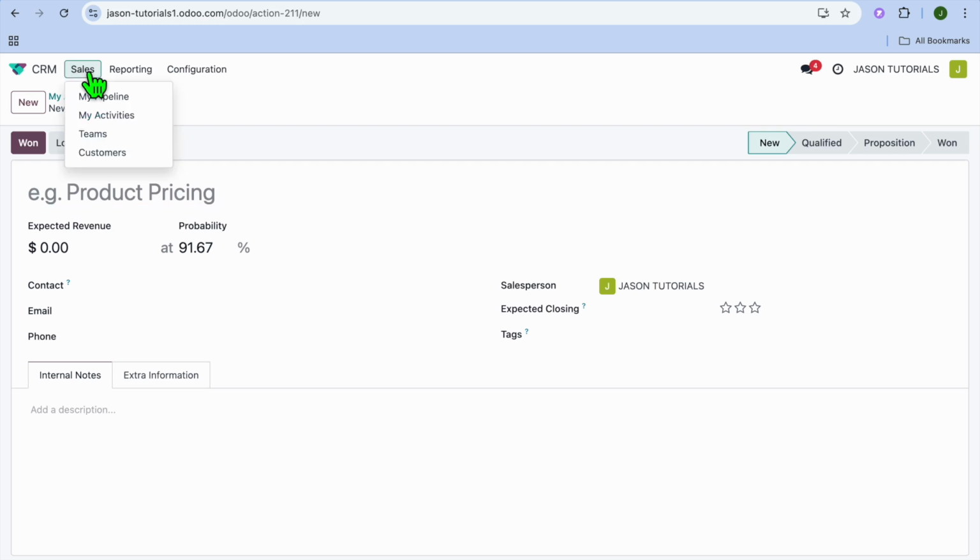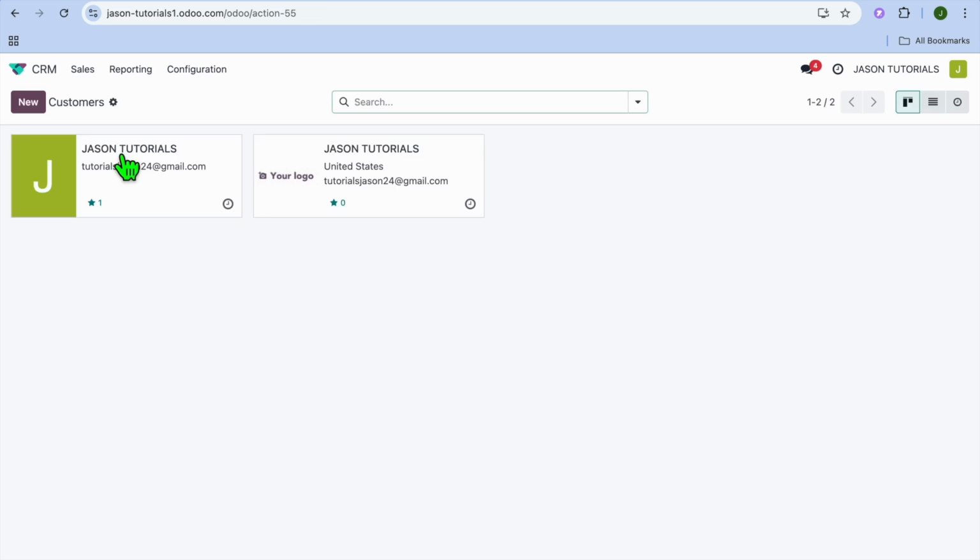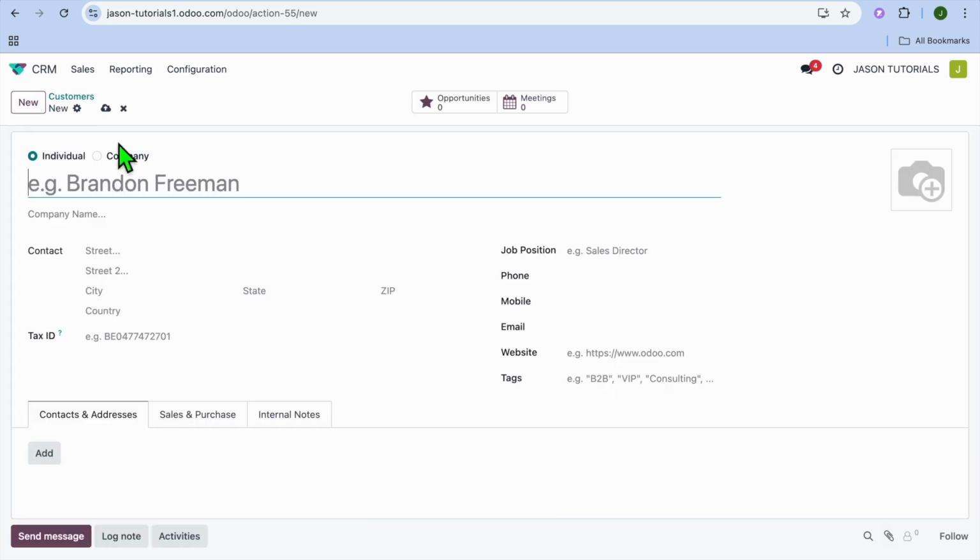Another thing that you can also do is if you were to tap on sales, you could select customers and you will be able to view your customers. You can also tap on new again and you will be able to add in your customer information right here.